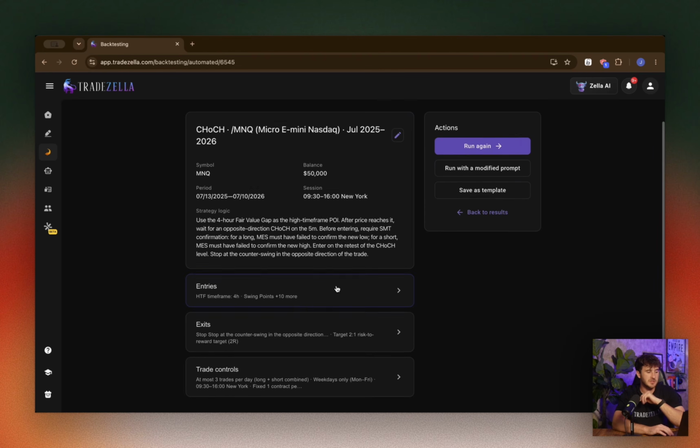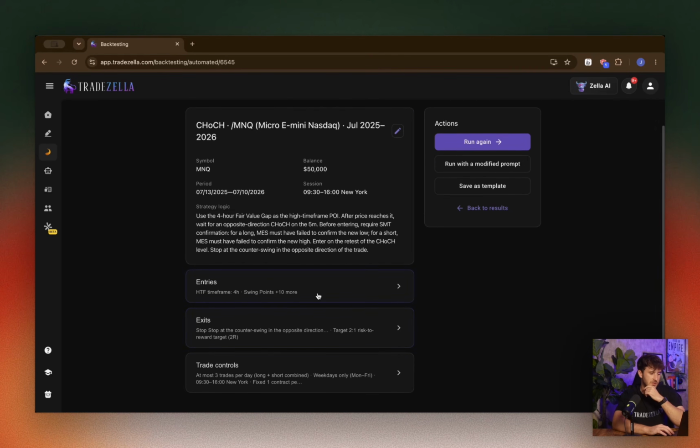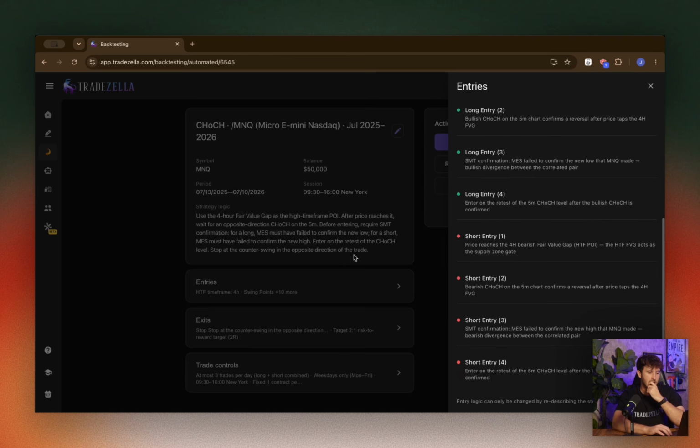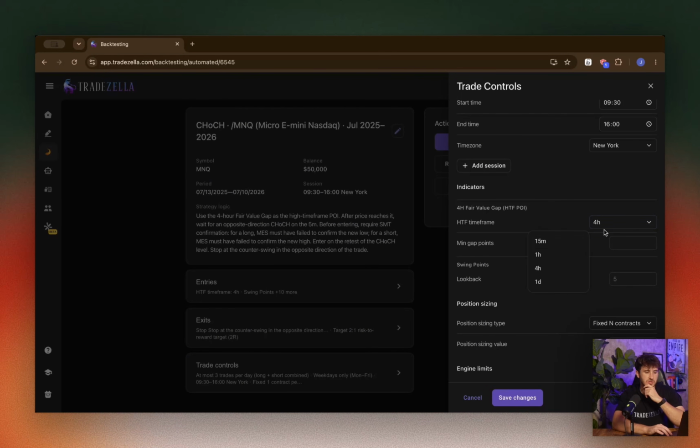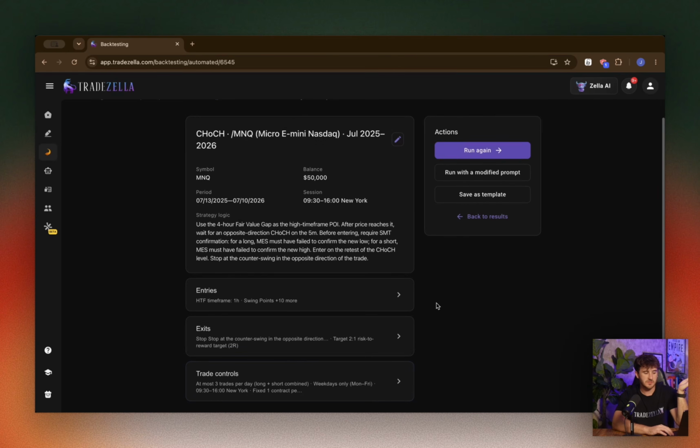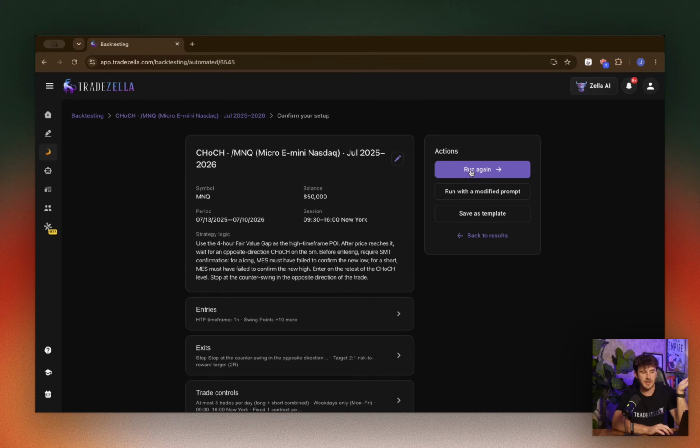And you can just go ahead and change individual things here, right? So I can say, okay, these are the entry rules. Let me just change the trade controls really quick. I actually want to change it so it uses a 1-hour gap instead of a 4-hour gap. Press save changes, and then I can just press run again, and then it will test it on a 1-hour gap instead of a 4-hour gap, right?